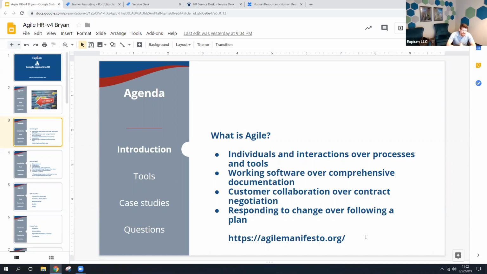So the first one is individuals and interactions over processes and tools. People were finding already in the early 2000s that everything was over processed, too much bureaucracy. And the strength of companies lies in the people that work for them. So you want to support individuals and their interactions with each other over having to go through every single step of the process. The next point was working software over comprehensive documentation.